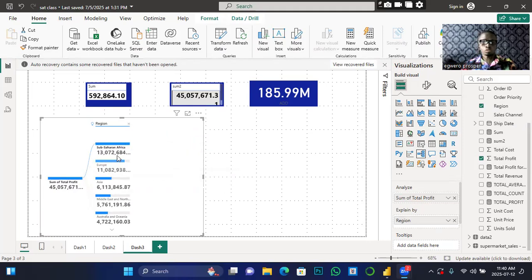So this has also answered a valid analysis question that could be, after breaking the total profit generated, which of the regions has the highest profit? As we can see here, it is Sub-Saharan Africa, followed by Europe, followed by Asia. Now, because of the space, we still have other information. We still have more, which I said you can move up and move down here.